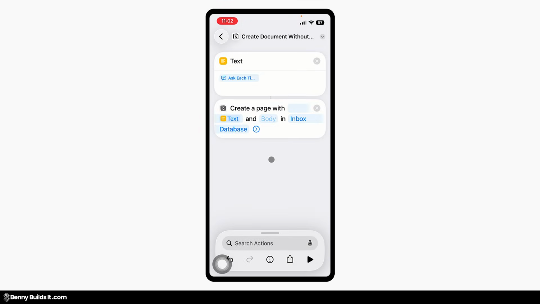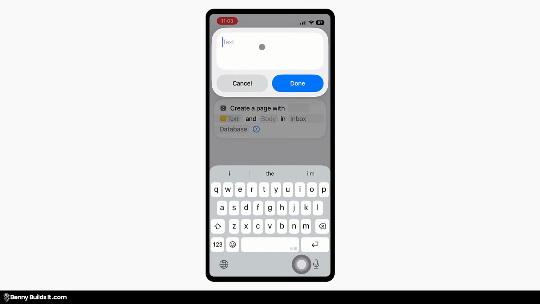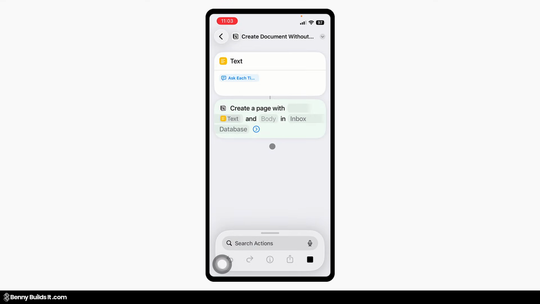And with this, our shortcut is practically already done, and we can give it a little test run by clicking on the play button down here. You will see now the first action is going to ask us for text. I'm just going to type in test. Oops, not that easy. I'm using a mouse on my iPhone here. I'm going to type in test, then I click on done, and then you will see the next action is fired and the page was added to our inbox database.